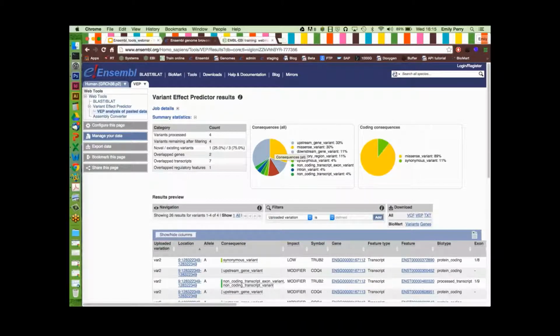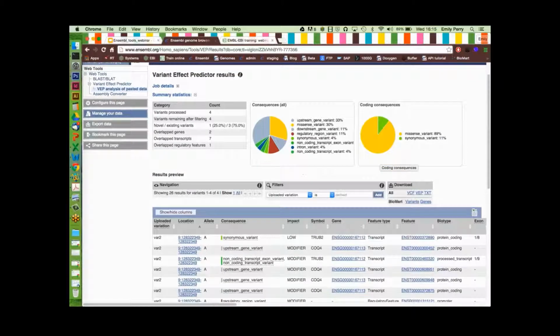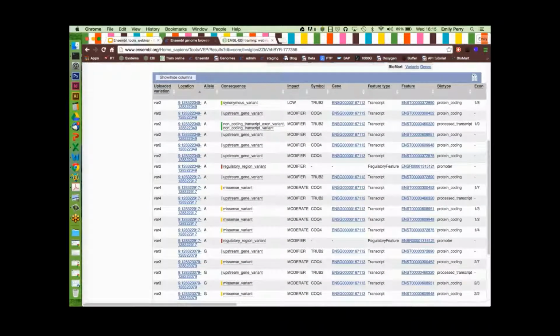So I've got a summary of my results. I can see that I've got 1 novel variant that didn't already exist in the database, and I've got 3 that were already known. It's processed all 4 of them. I've overlapped 2 genes and 7 transcripts and 1 regulatory feature. These pie charts summarize the data, and I've also got this very long complicated table with my 4 different variants. It's changed the order of them.